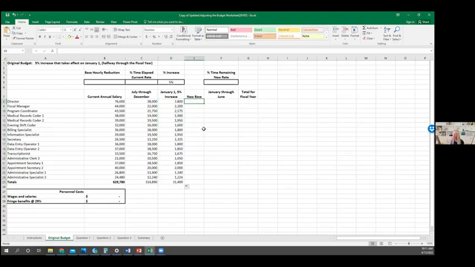Okay, so now we know how much they're going to get. So for the director that's making $76,000, that's going to be an increase of $3,800. So now that's going to create us a new base salary for all of these people. In order to get that, we just say equals what their current salary was, and we want to add to it whatever the increase is. Now we can just go ahead and drag that down.